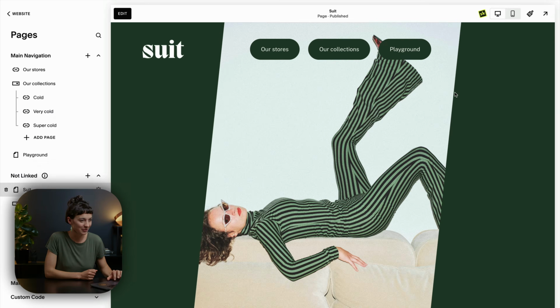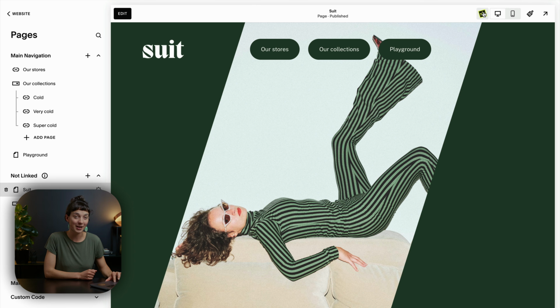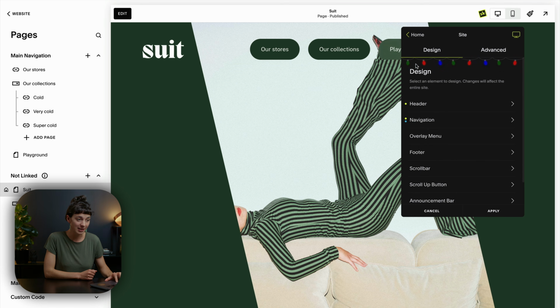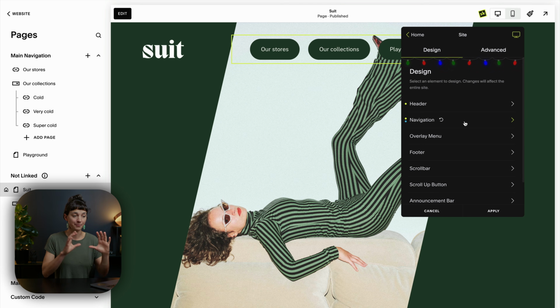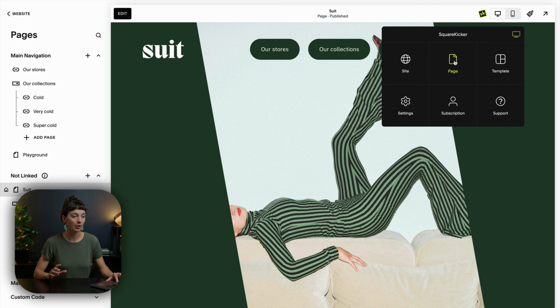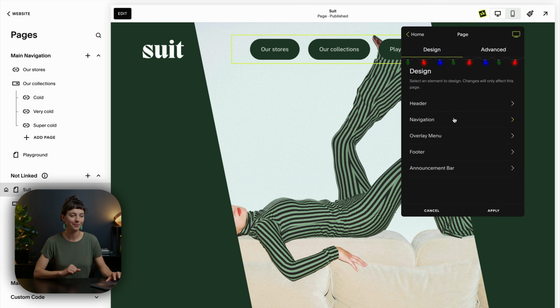Let me first show you where you can find the tool. Once you're on your site, you can open the site-wide SquareKicker menu, and then you can find it under Site if you want those customizations to be applied on every page of your site, or you can go under Page if you want to be more specific.